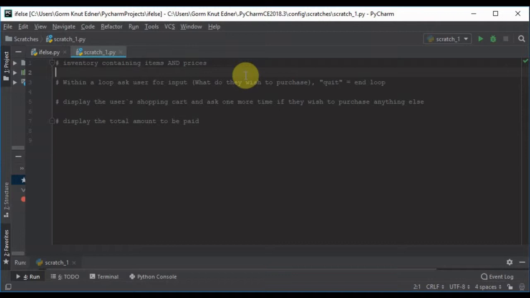There was no loop. But in this program, we are going to continue to ask the user to add items to the basket or the cart or whatever you want to call it. Then we display the user's shopping cart and ask one more time if they wish to purchase anything else. When the user types quit, we want to display the whole cart for the user. We want to display all the items that they purchased or are going to pay for. And since we are good businessmen, we are going to ask them one more time, are you sure you don't want to add anything else?